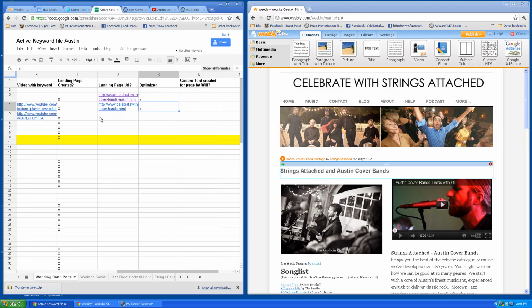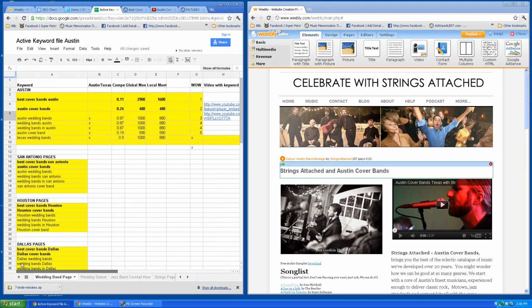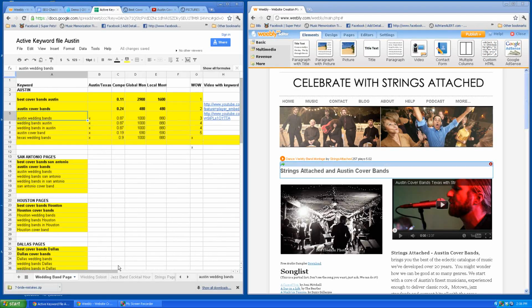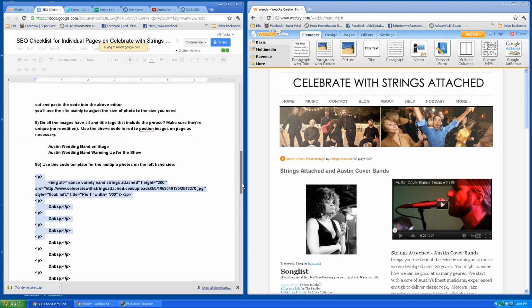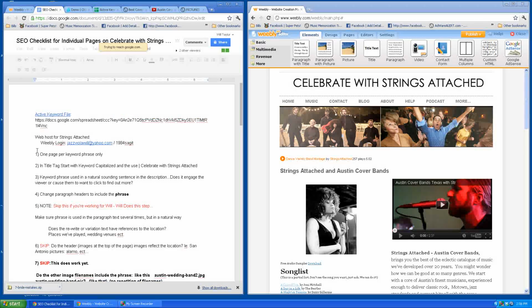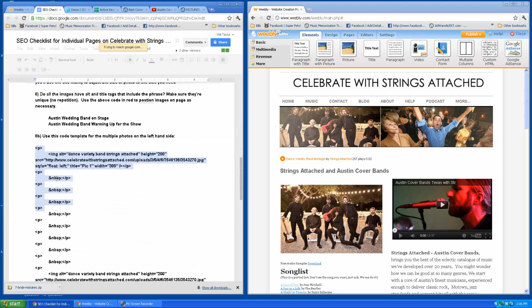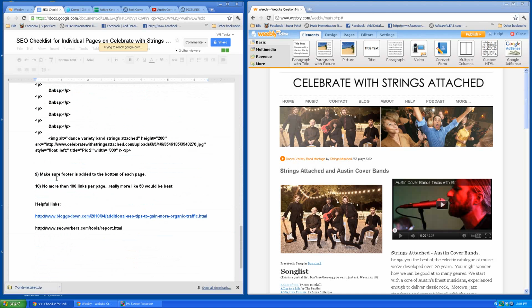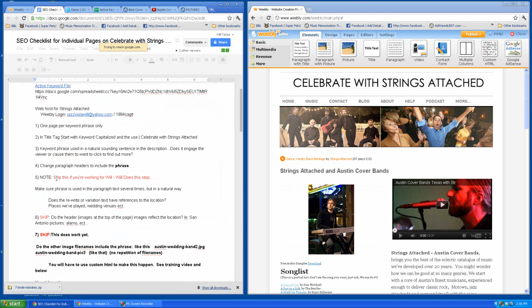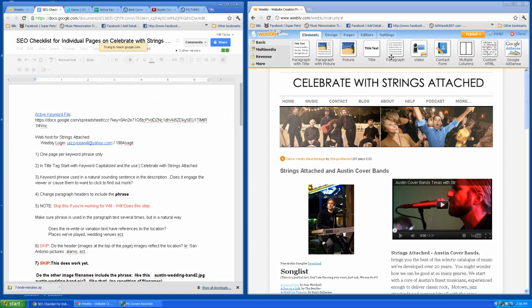So then we would just go on to the next keyword over here, which is Austin Wedding Bands, and go through that whole process of what we just went through. Let's check over my list here, from the top to the bottom. Let me make sure I covered everything. Looks like I have. Yep. Alrighty. That's all that you need to do.